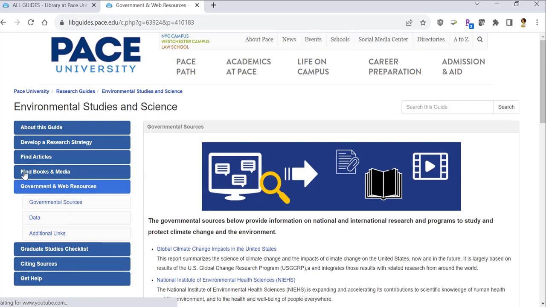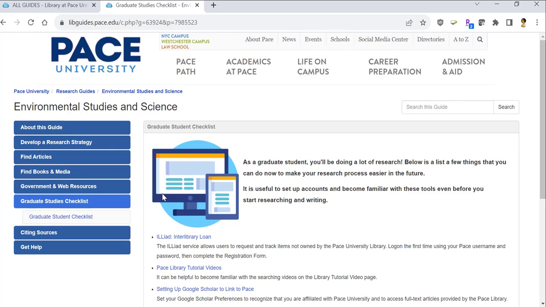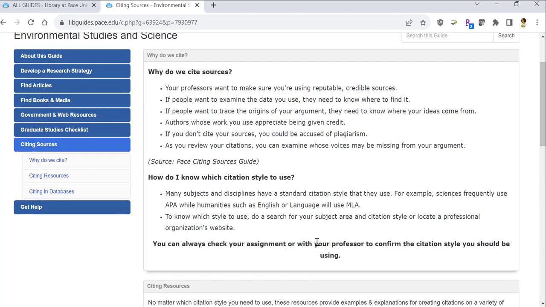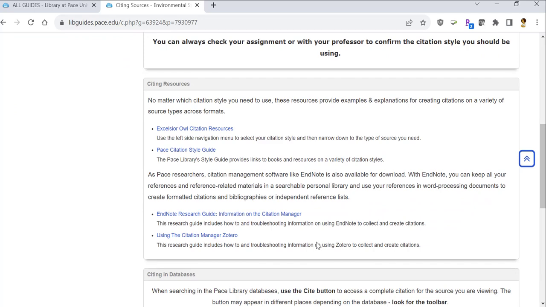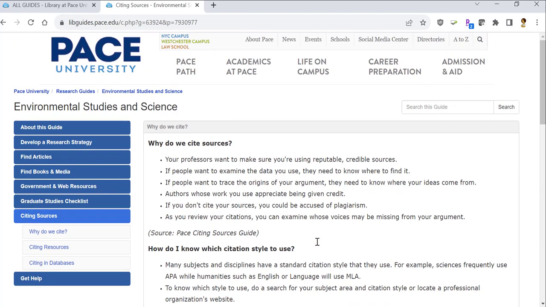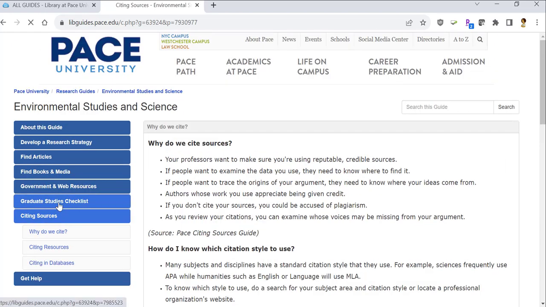Also on this guide, you have access to some recommended websites, a checklist of things to think about as you're doing research at the graduate level, and then where to get help with citing your sources. So there's information here that gives you access to information on getting help with a variety of citation styles, including APA and MLA. I believe for your assignment, you can choose which one you would like to use and just use it consistently. And we're giving you some information there to get help with that.